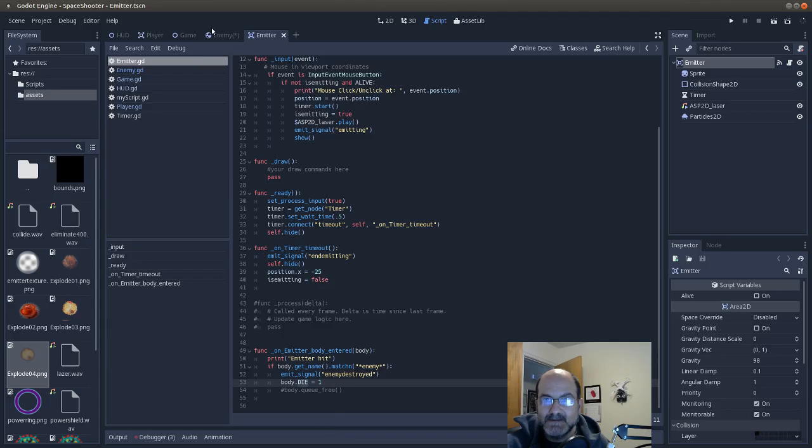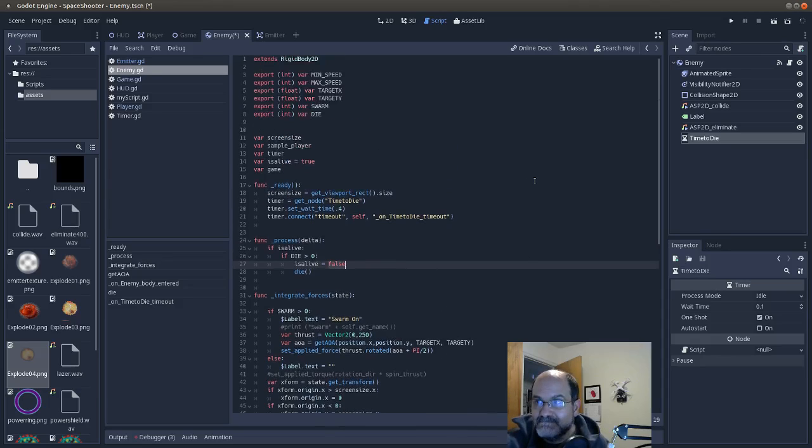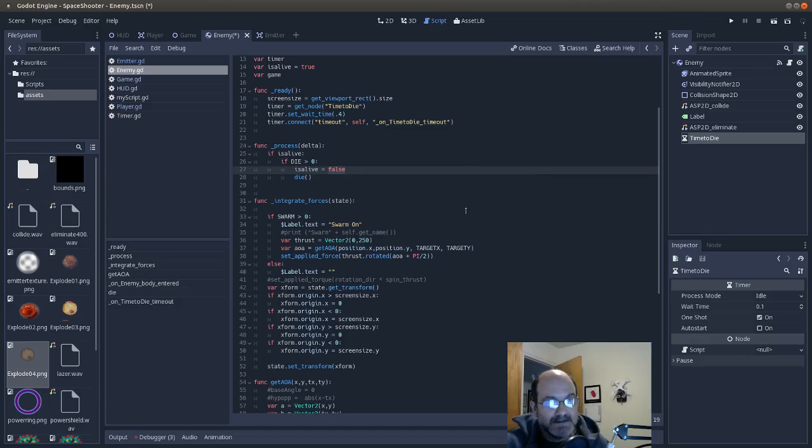So that when the enemy could come in and say, if die is greater than 0, set is alive and then die. I needed is alive because it has to start off alive, and I didn't want it to keep dying if it was already dead, so I had to add an is alive and then set that to false when it triggered the die routine. So now I took care of the enemies dying, and let's see.